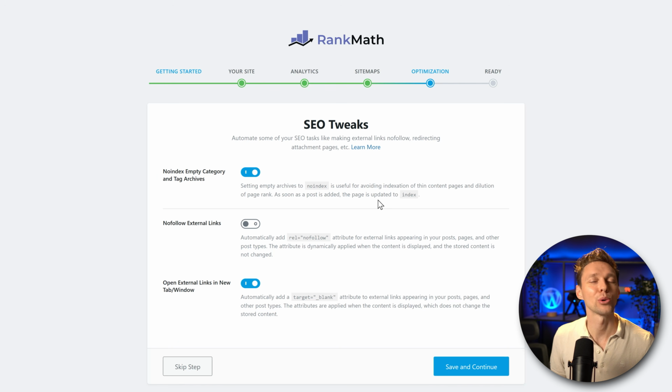And then we are at the technical SEO tweaks. Yes, we do want to noindex empty category and tag archives, or else empty pages will be indexed by Google. Google doesn't like that. So just keep this enabled. Nofollow external links. I would not advise you to activate this one, or else all your links will not be followed by the Googlebot to other websites. And then basically you are a dead end. And Google doesn't like dead ends on the internet. Then we can open external links in a new tab window automatically. Yes, please enable this one. A very good feature from Rank Math. Then we press again, save and continue.